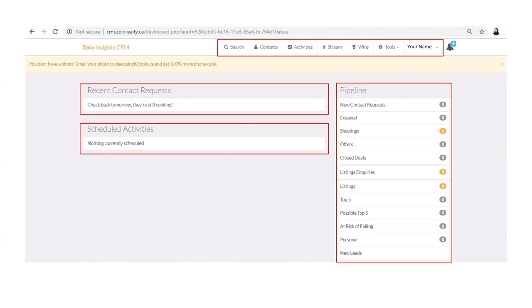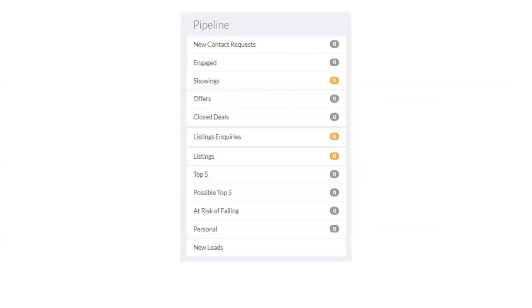And then, as I already touched on here, there is the pipeline. So we'll talk about the pipeline in a little bit more detail, because you want to have these folders top of mind, because those are the activities you want to basically update for each and every client. You want to be engaging with them. You want to be taking them out on showings. You want to be writing offers and closing deals. So this is the pipeline.